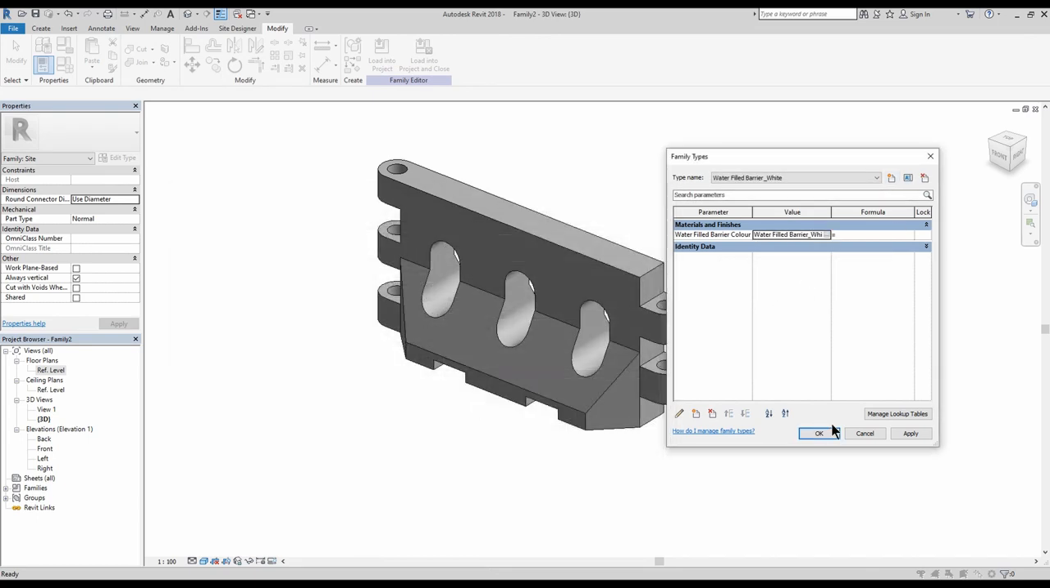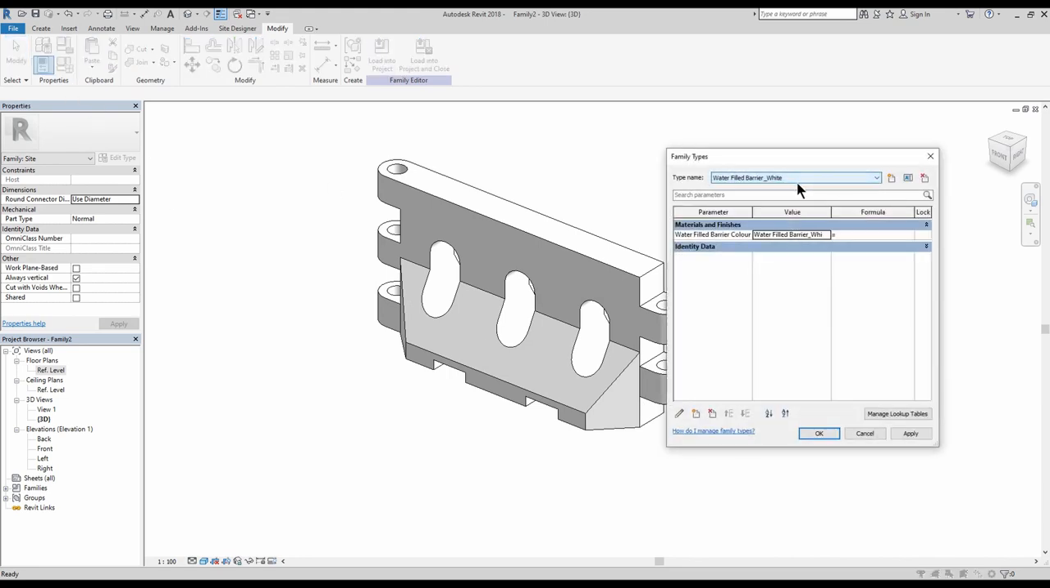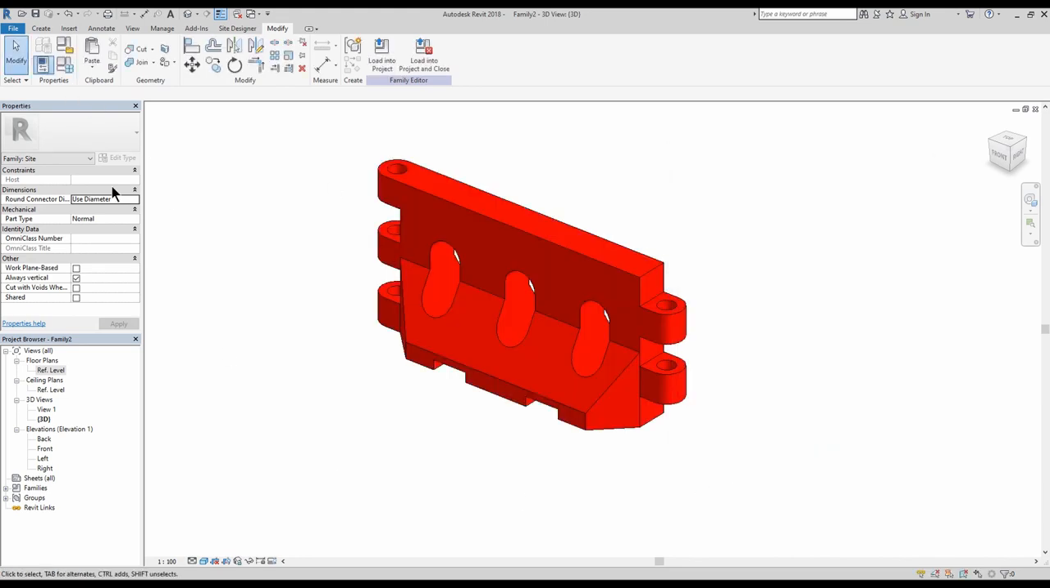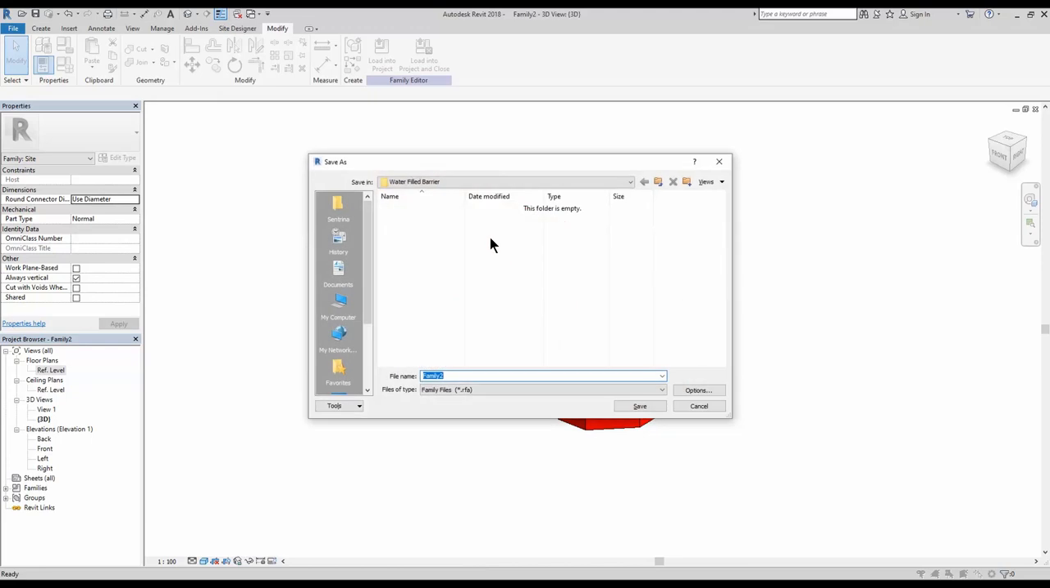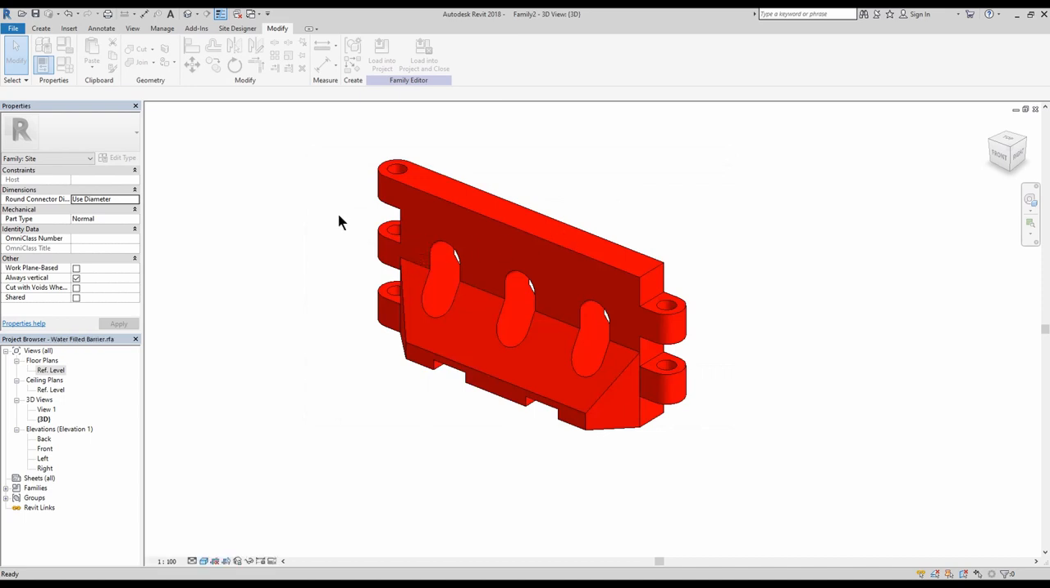So this is the final product of the water-filled barrier components, having two family types for colors red and white, and we will insert it into the baluster family.